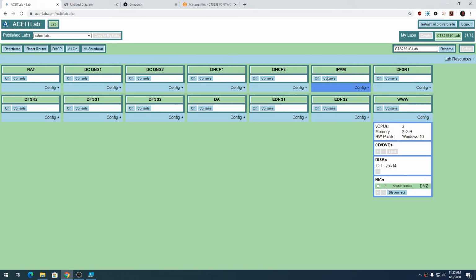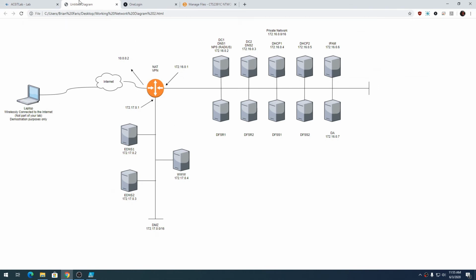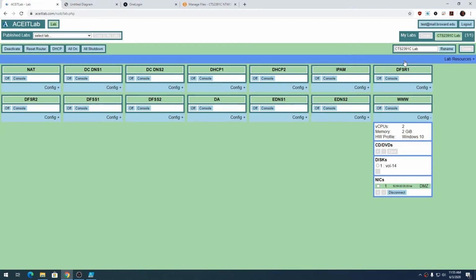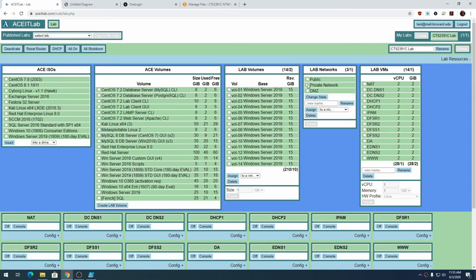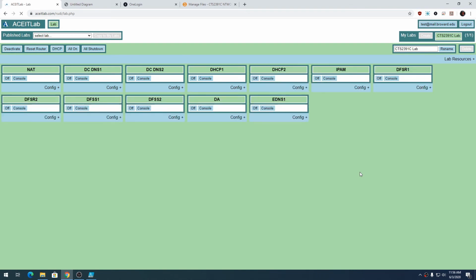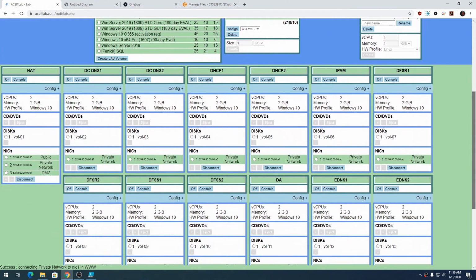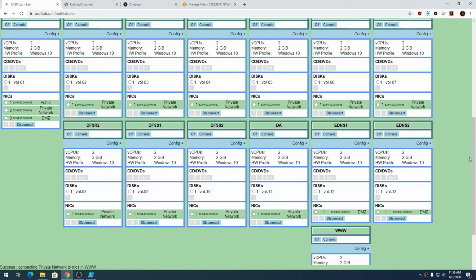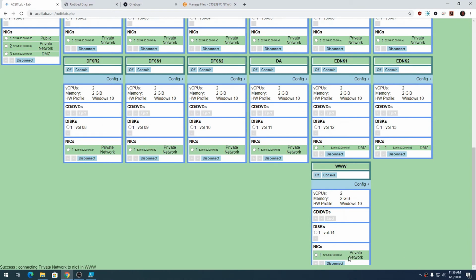Now, right now, my web server is located in the DMZ. So I'm going to move that web server to my private network. Those PowerShell commands that I ran, I normally don't have to run. So I can now see my web server is inside my private network.